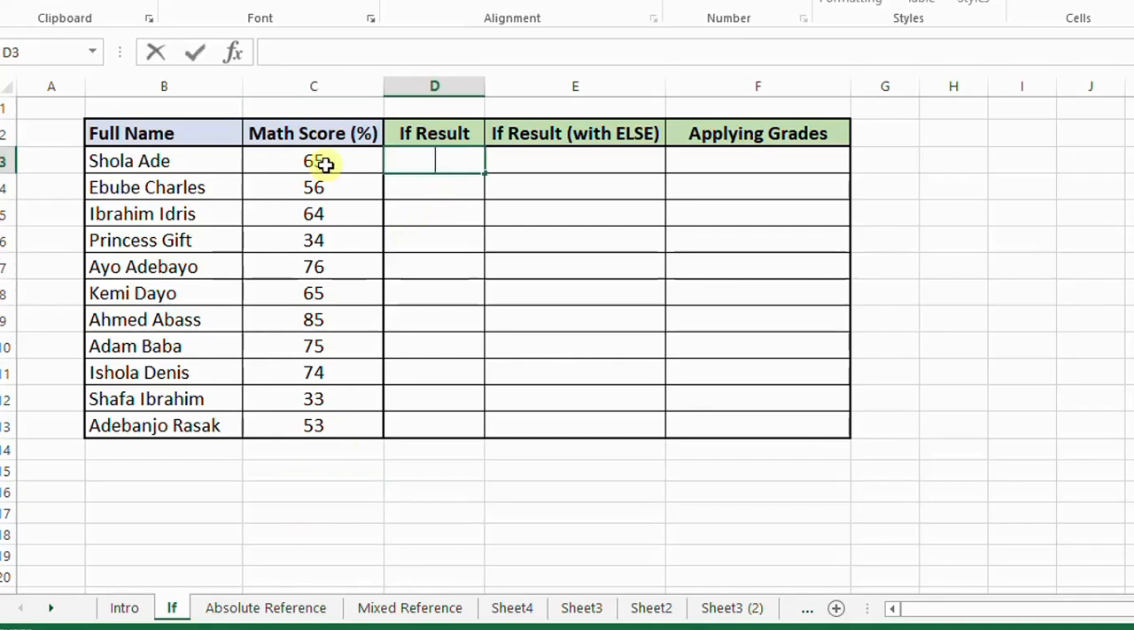For you to write any formula in Excel, you start with equal sign. Press equal sign and type IF on your keyboard and press the open bracket sign. Now, the if function has three parameters. It has the logical test parameter, the value if true, and the value if false.